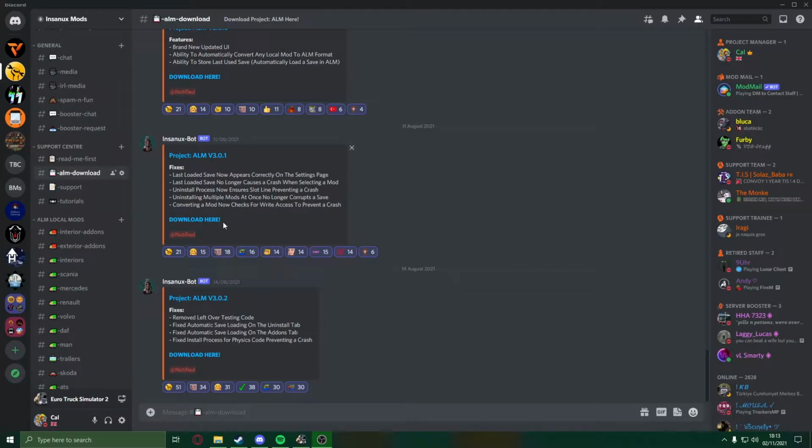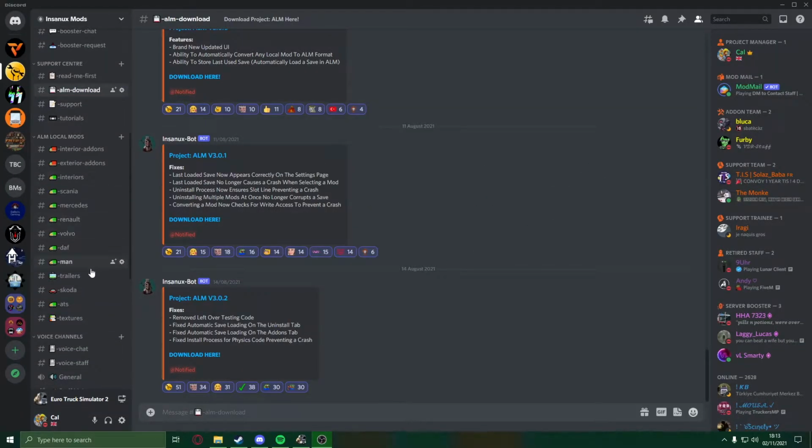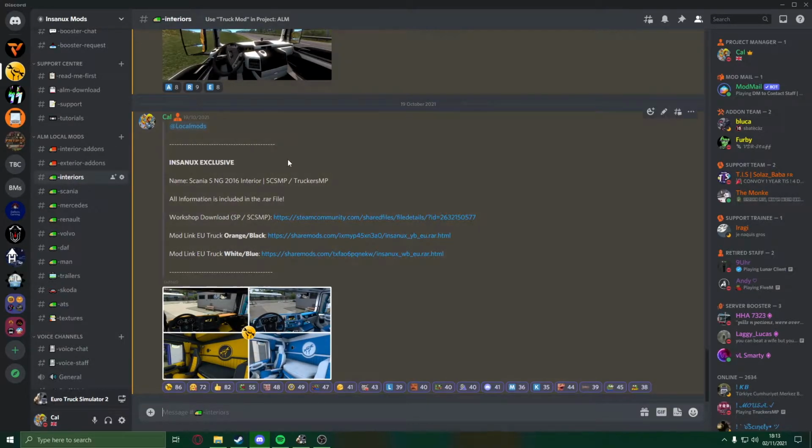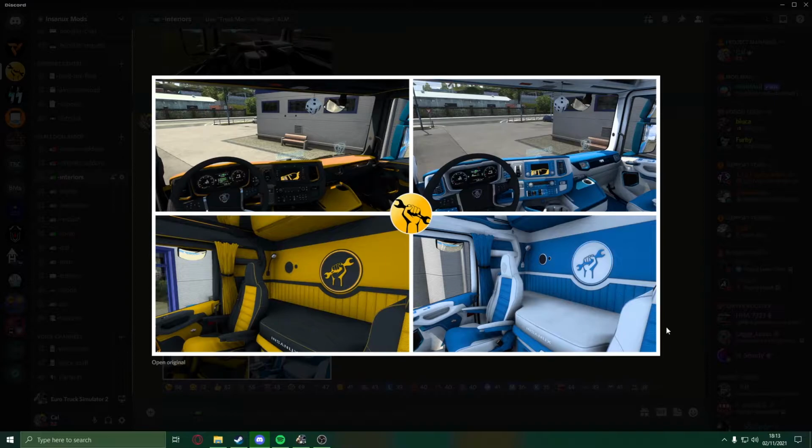Next, download a mod. Any mod on my Discord server will work straight away with ALM. If it's another mod, please skip to convert local mods to ALM section in the video. Since I'm downloading from Instnux, if we just head to the interiors, I'm going to install this interior here.